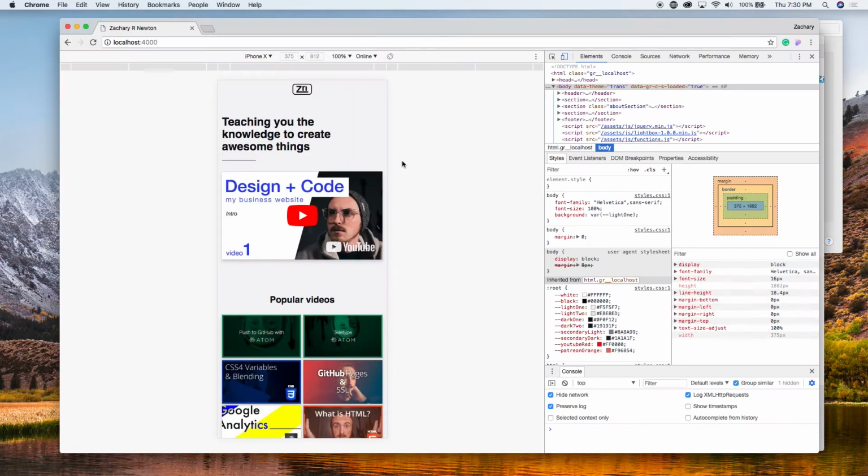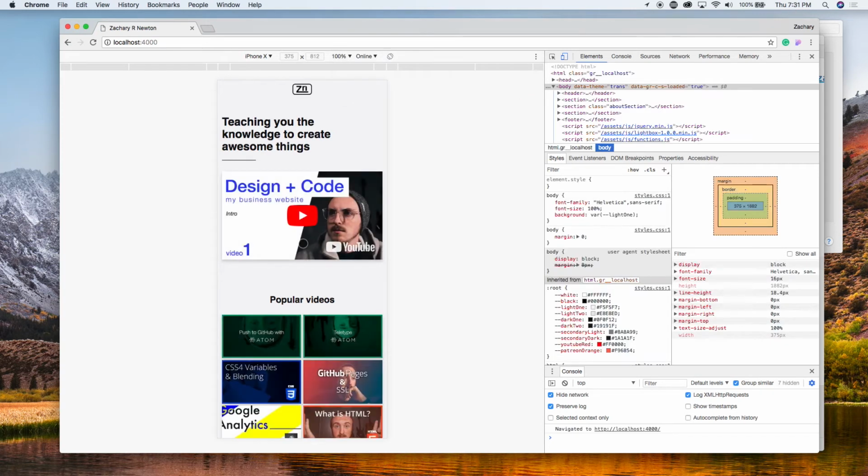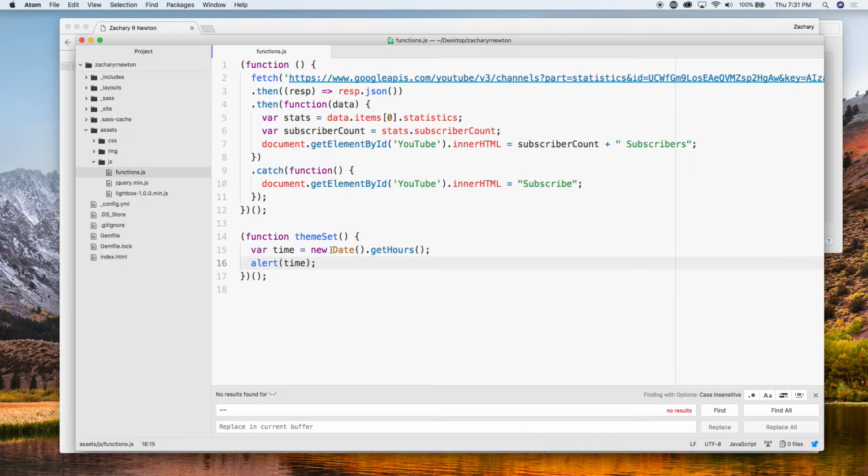Where is this? All right, there we go. There's the time. 19. So that's in military time. So that would be 1900 hours, which is 7 o'clock. And I know it's 7:30. You can see it up here right now. But we don't care about the minutes in between. We just want the hours. So it's 1900 hours, which is 7 o'clock. So that works great. We know that variable is working and this function is running fine.